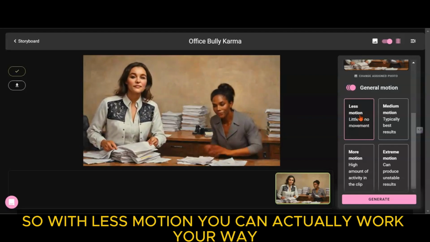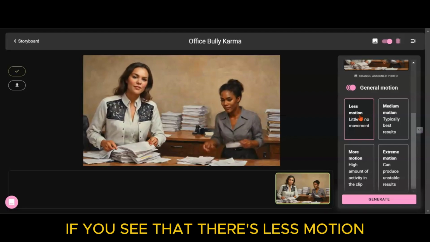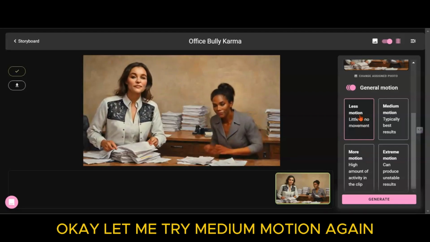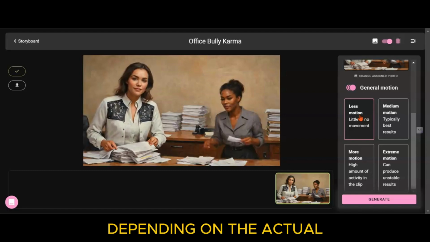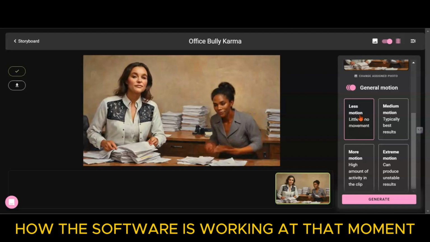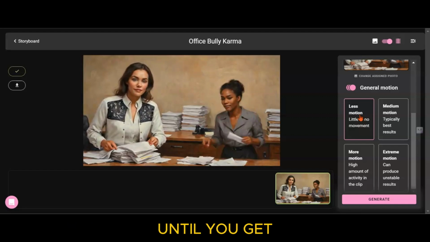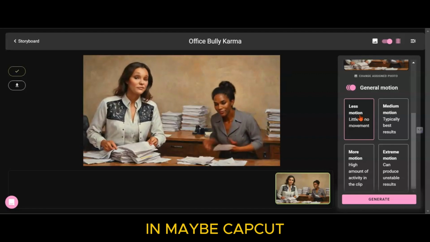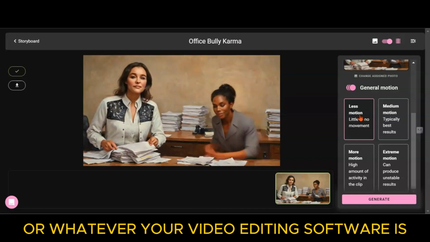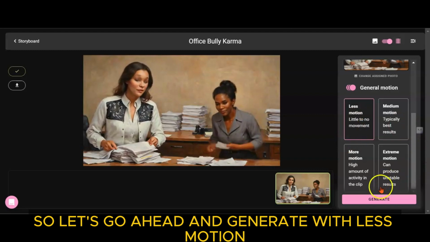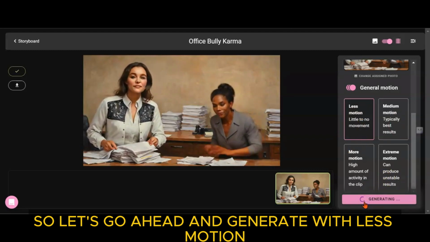So with less motion, you can actually work your way. If you see that there's less motion, you can try it again. Or you can decide, okay, let me try medium motion again. Depending on how the software is working at that moment, you can go ahead and just play around with it until you get enough movement that you can work with in maybe CapCut or whatever your video editing software is. So let's go ahead and generate with less motion.